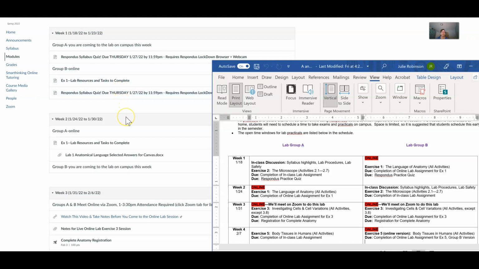If I look at week 2, same kind of procedure, just a different week. So Group A is online. You can also see that in my syllabus. Group B is coming to class. So they're coming in to do the microscopy lab. So let's take a look at what's in the lab resources and tasks to complete.